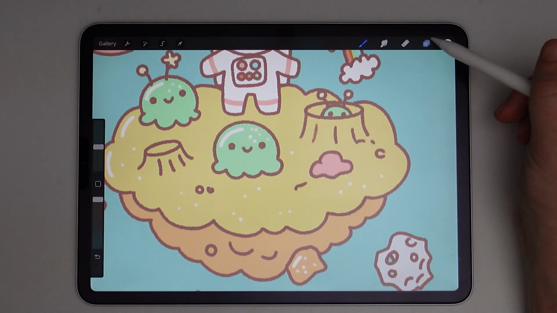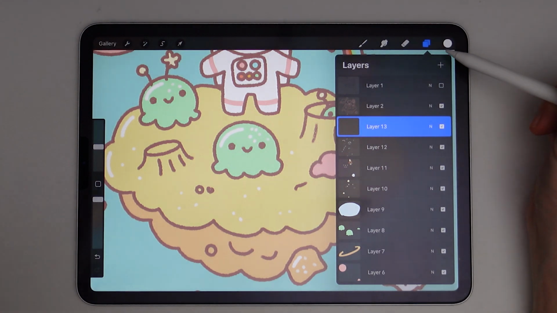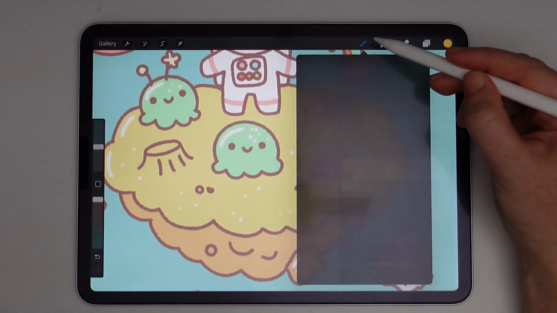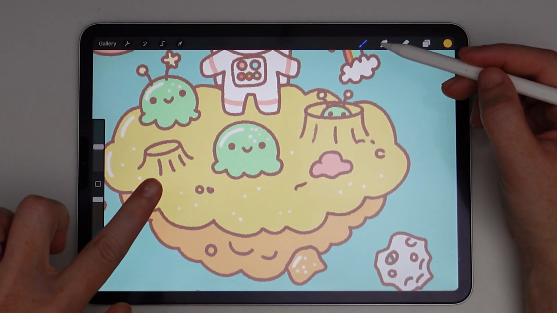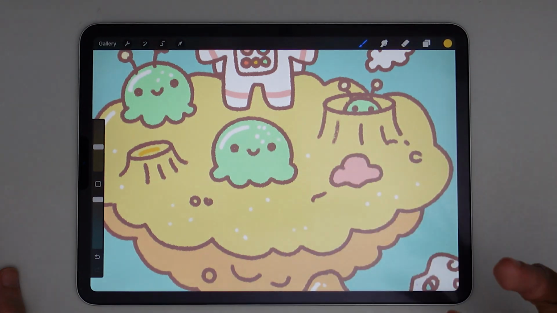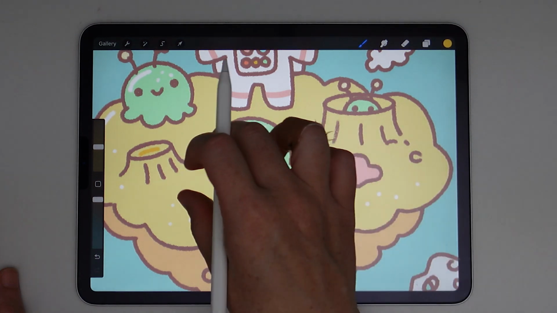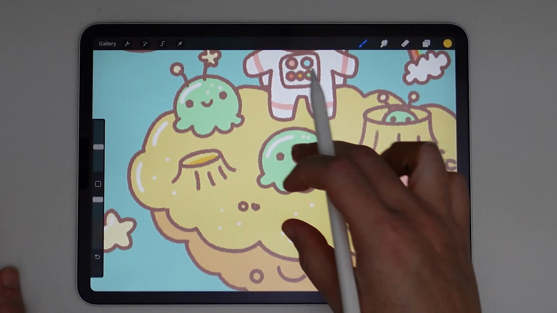So I'll add a new layer to the very top and then choose my darker yellow for the yellow portion. Just add it in different spots that may have a bit of low lights. We're not adding a full-on shadow.